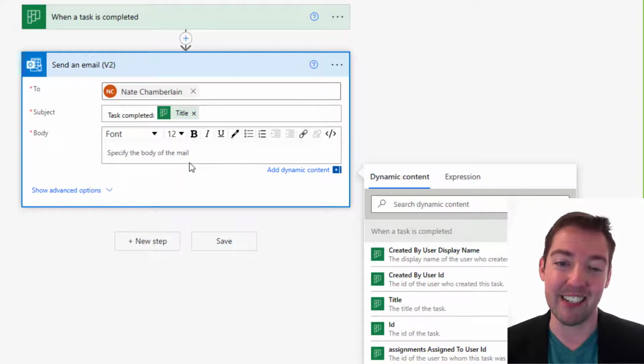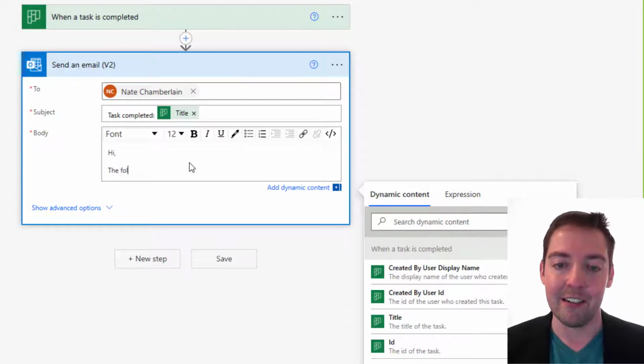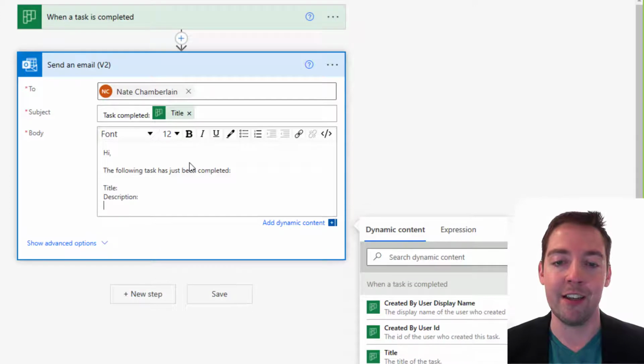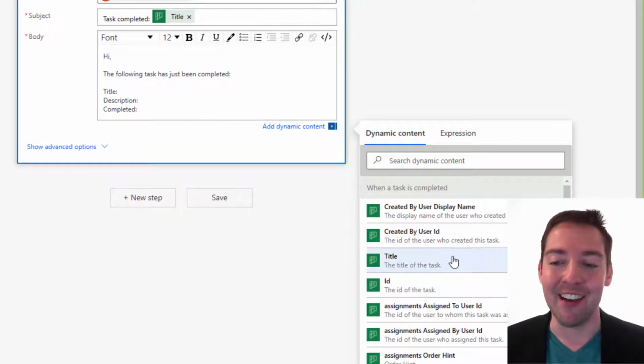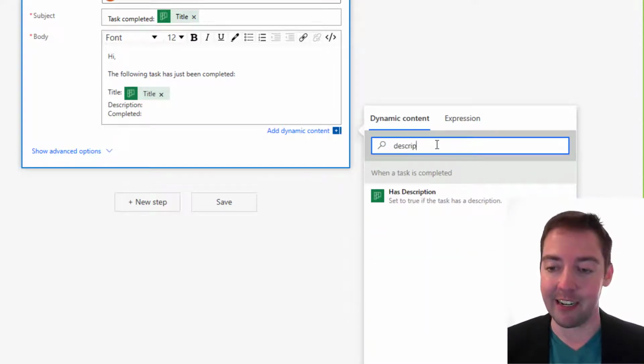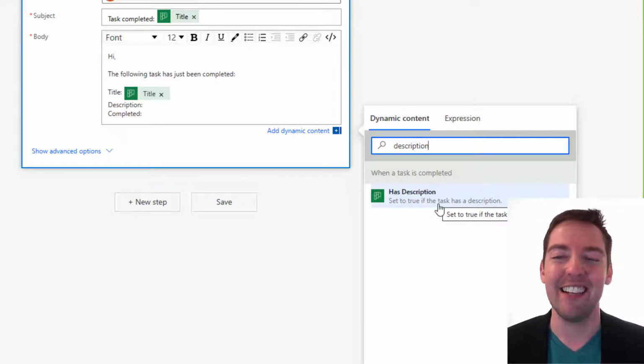Now in the body, I might say something like, hi, comma, and then a couple lines down, the following task has just been completed. All right, and then maybe I do another couple lines. And for mine, I want to do title, maybe description, and when it was completed. Okay, so I'm just going to do three things for now. So for my title, we already know how to do that. We're just going to use the same thing we used in our subject line. There we go. Now description, you'll notice there is no description in dynamic content. The only thing that we have is has description, which is true or false. That's not going to help us here.